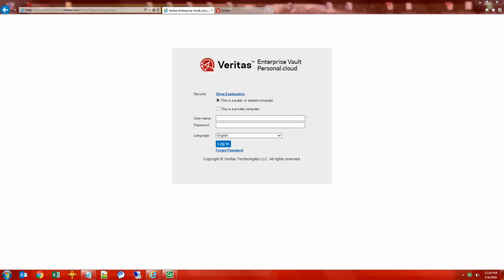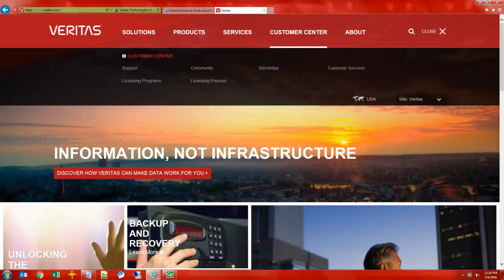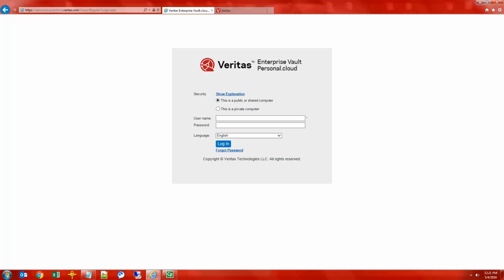There are two prerequisites to complete today's training. The first prerequisite will require that you have access to one of our supported browsers. A list of our supported browsers can be found on the Veritas.com webpage by going to Customer Center and then going to Support. The second requirement is that you'll have access to the Personal.cloud service itself.